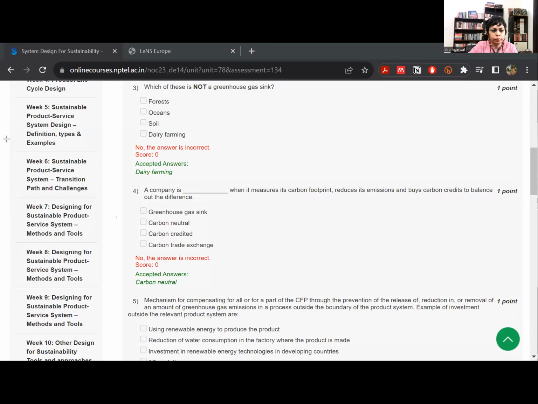So this is the normal way. It measures its carbon footprint, right? So you've got that, and it reduces its emissions by buying carbon credits, which cover the difference, so balance out the difference. If you buy carbon credits but you're still not balanced out the emissions, you are still not going to be net neutral on the net.